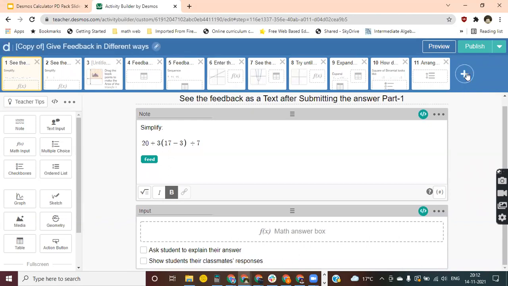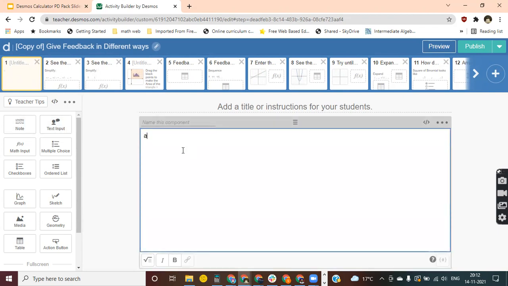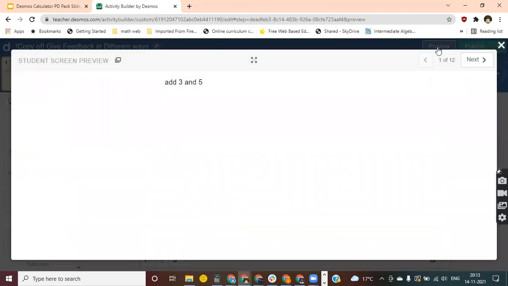Let me add a few other things so that you can understand. We can do this even as a fresh activity. Look, I have added a new page here. I am adding a question with the note. Let's say add 3 and 5. Now, the question is where students are going to enter the answer. If I see the preview, I see only the question, not a space where students are going to enter the answer.